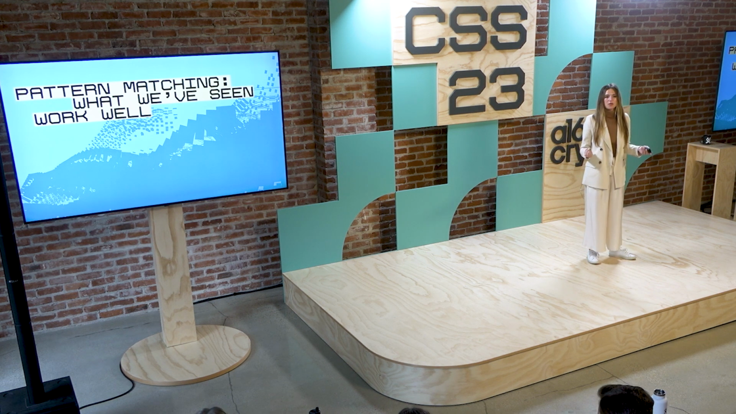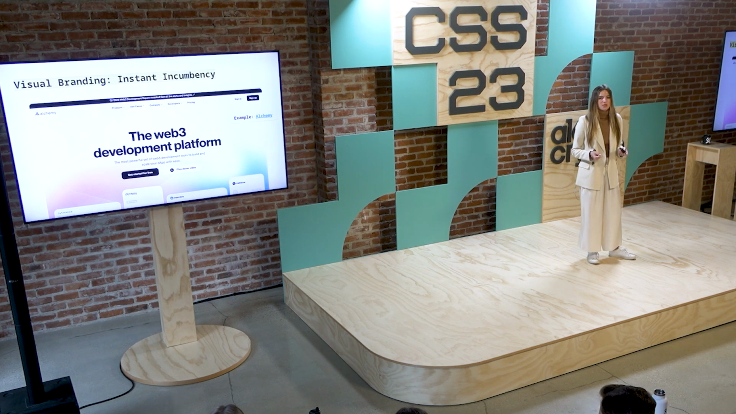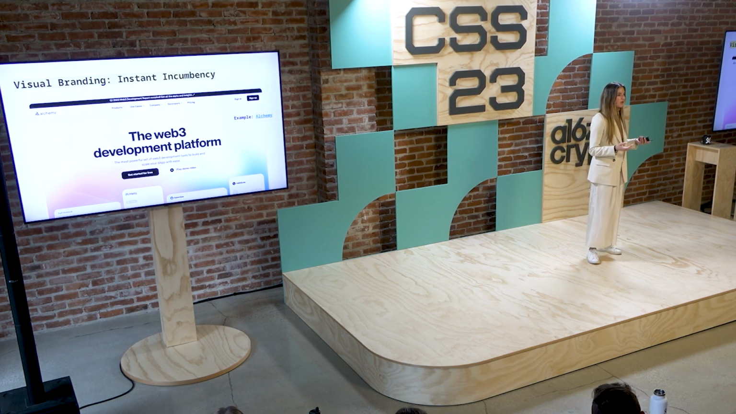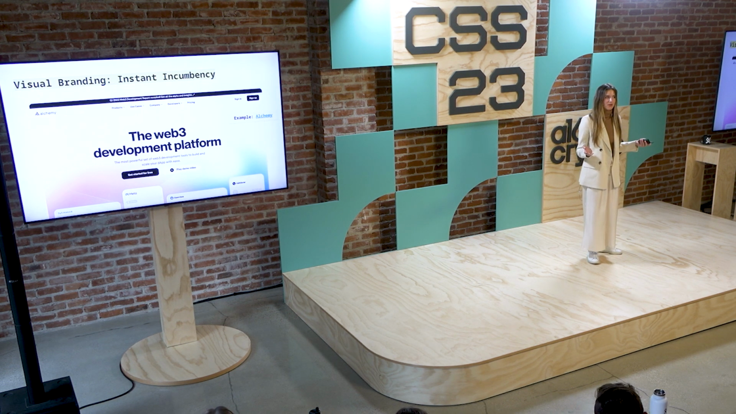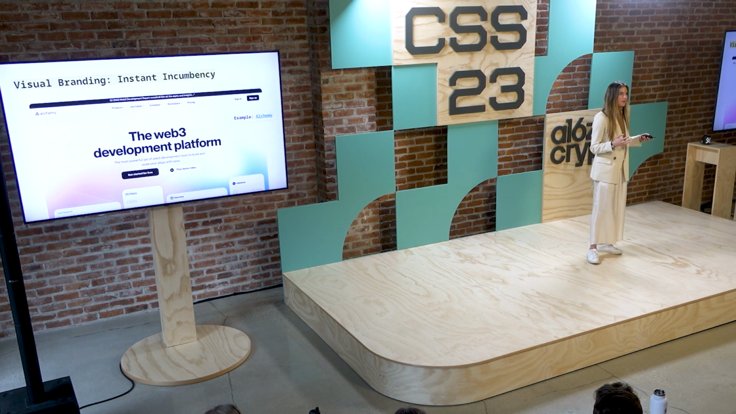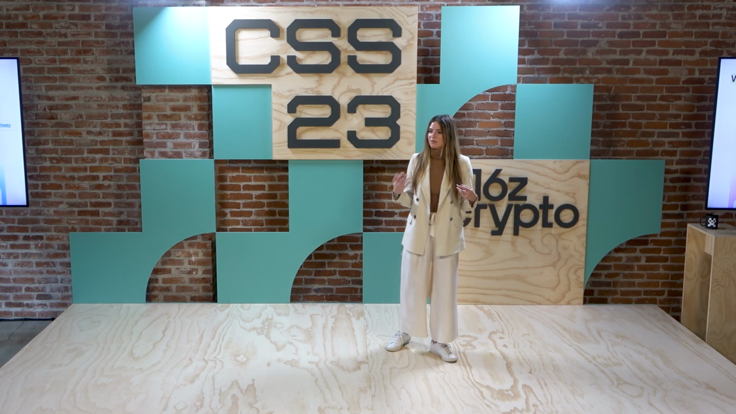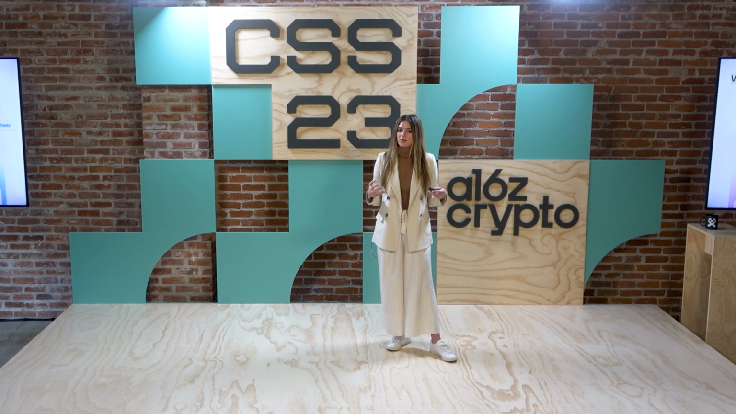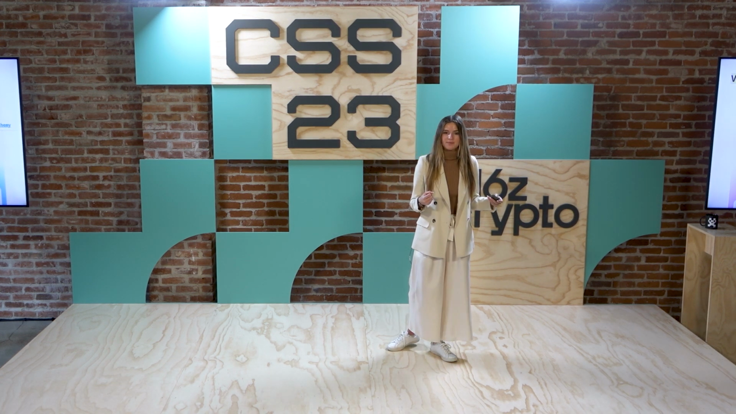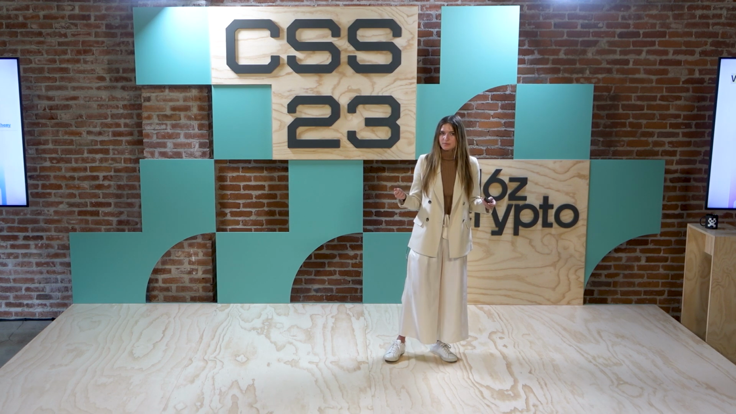Super quickly, going to go through some things that we've seen work really well and some examples. There's this concept that we call instant incumbency. Trust, one of our big themes, especially if you're some kind of financial application or something that involves value: you are going to need your user to trust you with their assets. That means that even if you started existing yesterday, you need to convey that you're legitimate, that you're experienced, that you're going to be around a long time. And you can communicate that to people visually, through visual design.